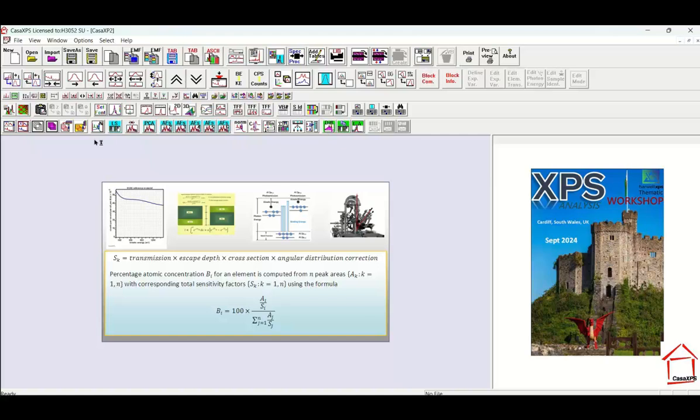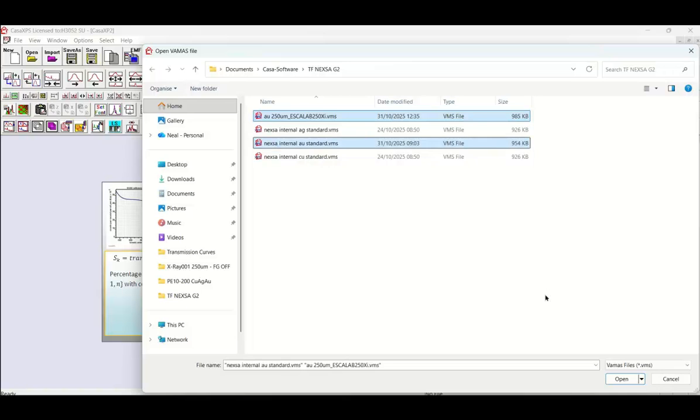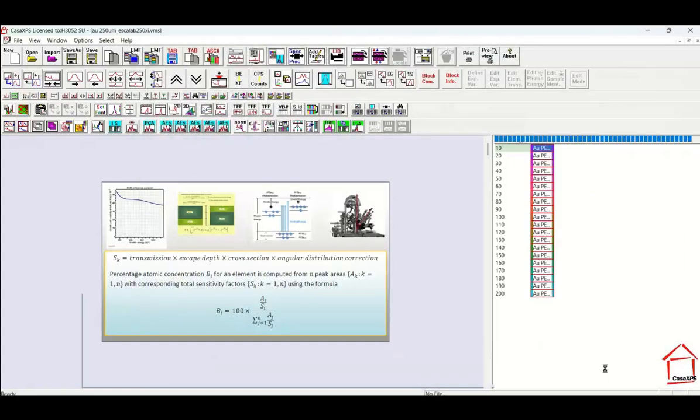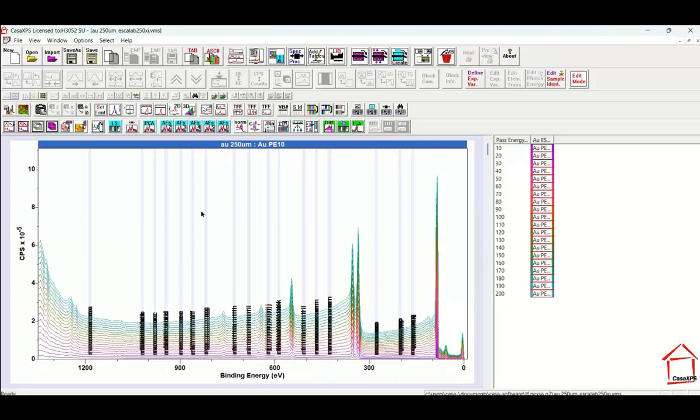The first thing I'll do is calculate the transmission functions for these instruments, and I'll do that by making use of data that were acquired from a gold standard that's delivered with the instruments. So both instruments have the same gold standard, and so we can measure the spectra at different pass energies, and for each one of these spectra there are a set of regions defined, and these regions will be used to calculate the transmission function. And if I go and look at the Escalab, you can see that the exact same experiment has been performed and the same regions defined.